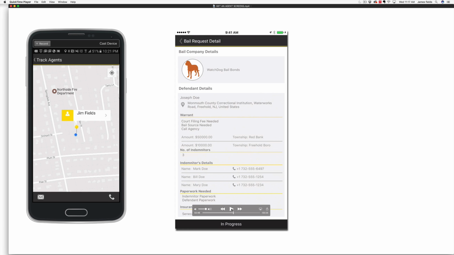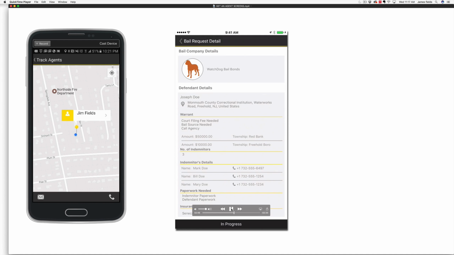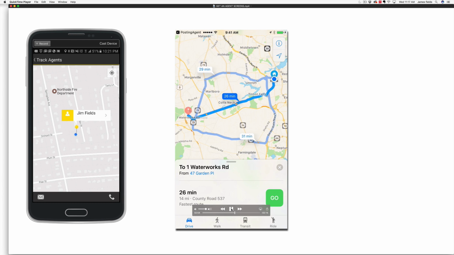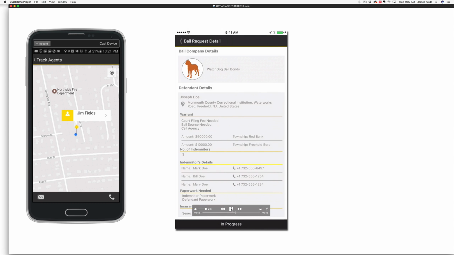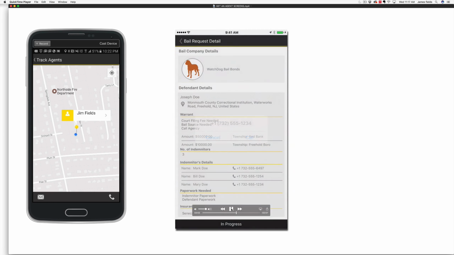All right. Cool thing about this app, if your posting agent doesn't know how to get to his location, all he has to do is tap on the Monmouth County Correctional Institution. It'll use the GPS app within his phone to take him there. Isn't that cool? All right. Now let's say he wants to call mom. Tap on mom's number. There we go. He can call mom through the app.